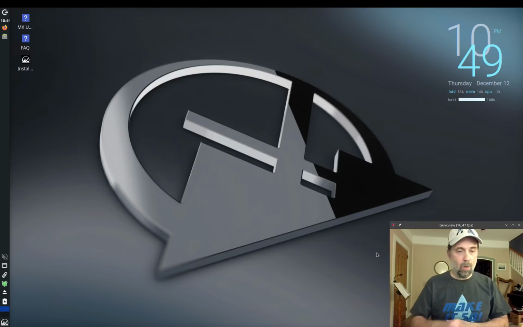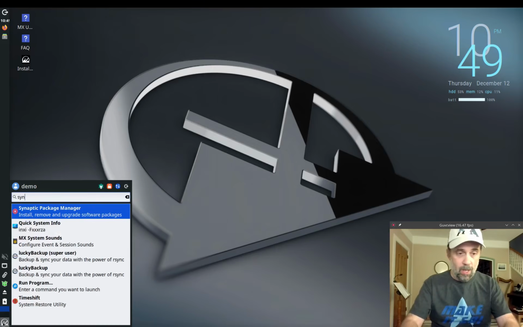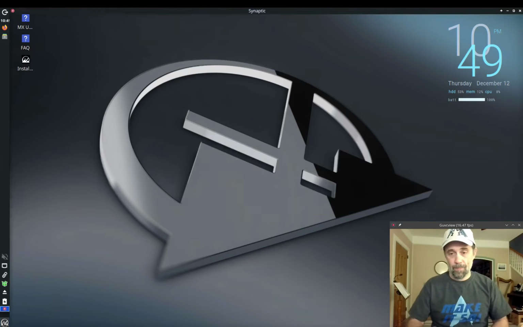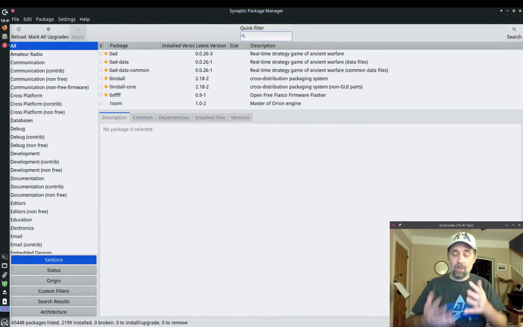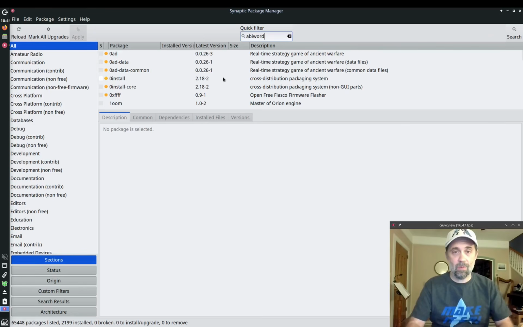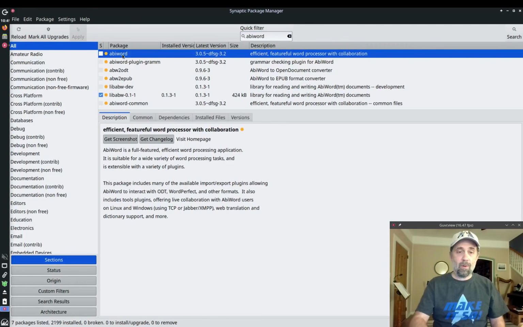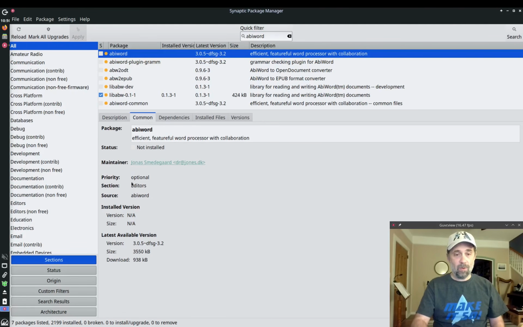Okay, so on the XFCE releases and on the Fluxbox releases, we have another utility. This is the great granddaddy of package managers, and that is Synaptic. Synaptic is Debian's original graphical package manager for their deb package format. And if it's in the repositories, this thing will display it, and it displays a lot of information. I'm going to pull up my favorite test application, which is AbiWord. We're going to pick AbiWord here, and it gives you a description. You can get a screenshot. It'll tell you different versions and who's maintaining the package.